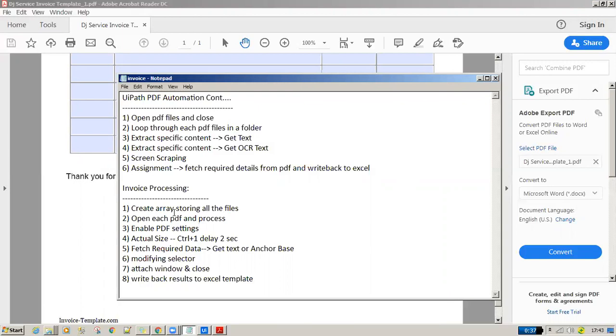The third step is we need to ensure the Adobe PDF settings are appropriately set. One is the accessibility settings and also the reading settings. And the fourth step is we need to make sure the PDF zoom level is set appropriately, which is actual size. And once the size is set, the fifth step would be to fetch the required data.